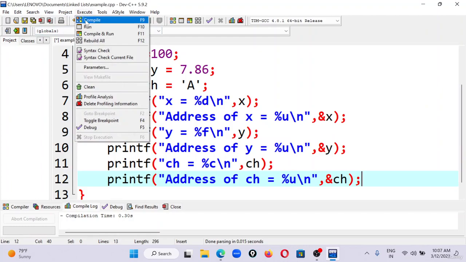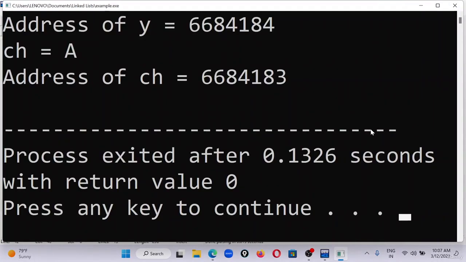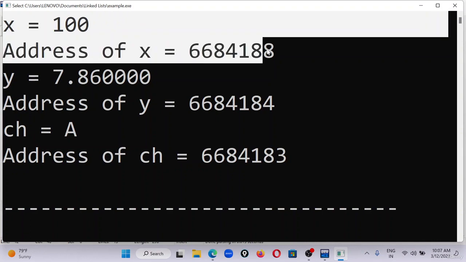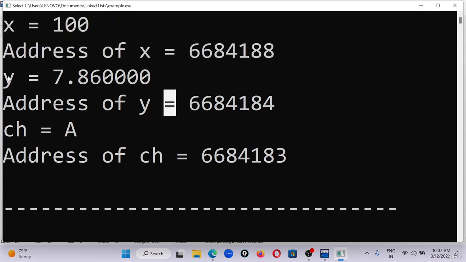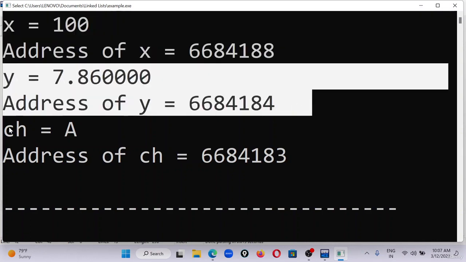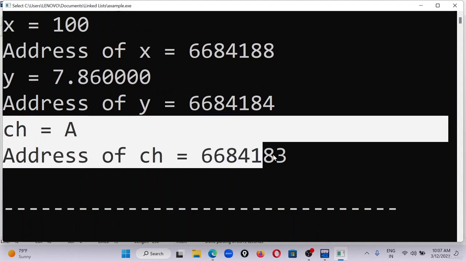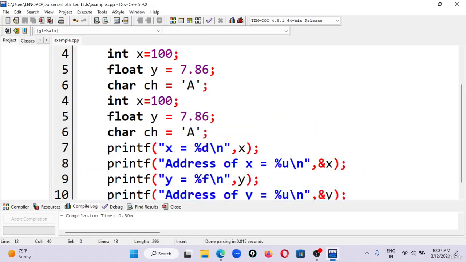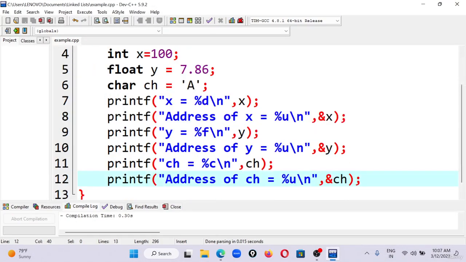Now let's run this code and see the result. You can observe this is the x value, then the address of x is displayed, later the y value and address of y are displayed, and then ch is equal to A, and then the address of ch is displayed. So this is how it will work.